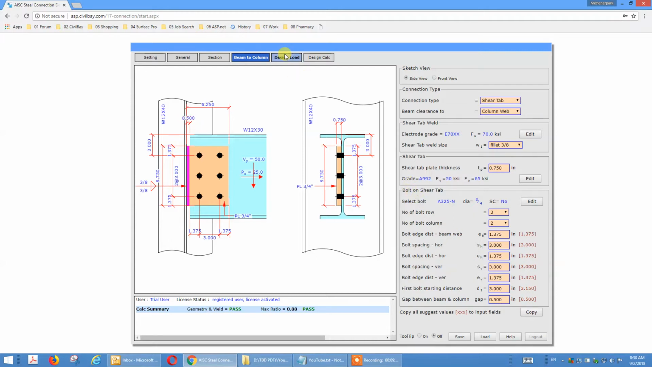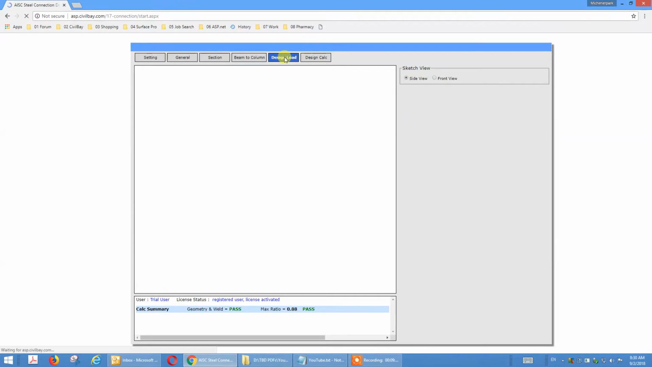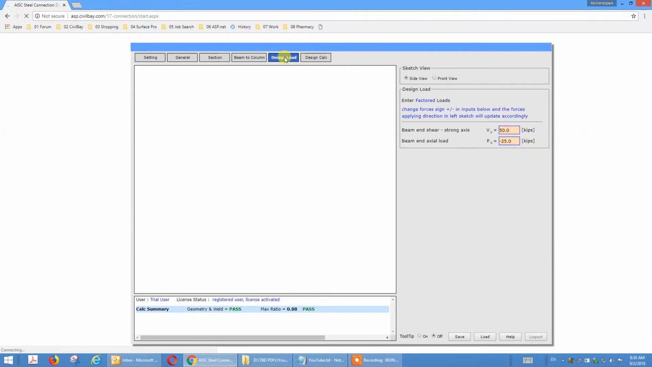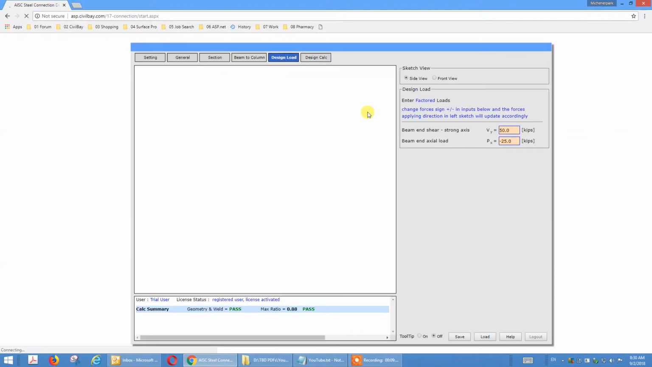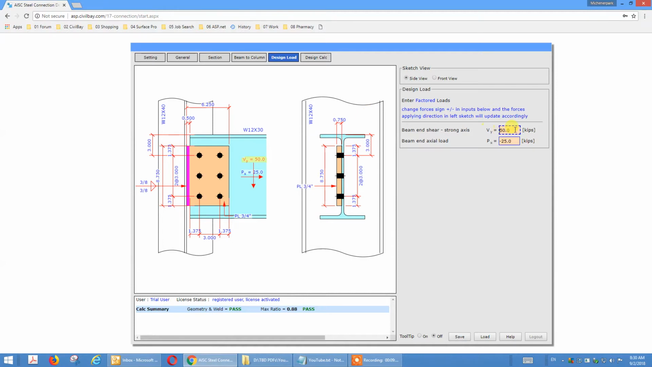So that's shear tab. And design load wise, you can see vertical shear, and actual load could be tensile, negative. If negative, it's tensile, and positive, it would be compression. Okay, so that's shear tab to column web, and let's try shear tab beam to girder.